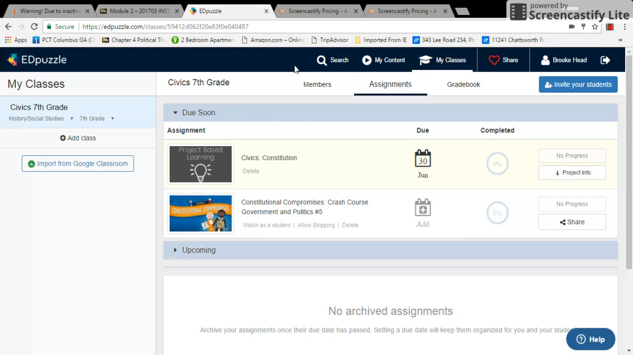Looking at some of the tabs on your main page, you have the search bar, my content, my classes. You can share this website with, say, administrators or other teachers that you think it's a good tool for your students to use.